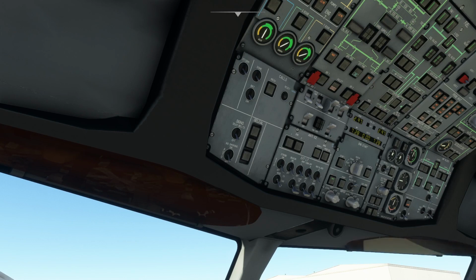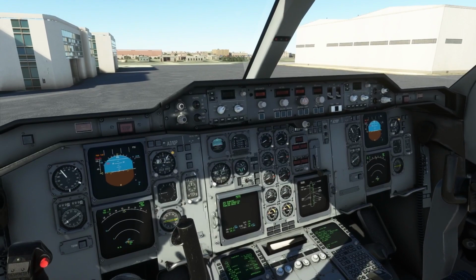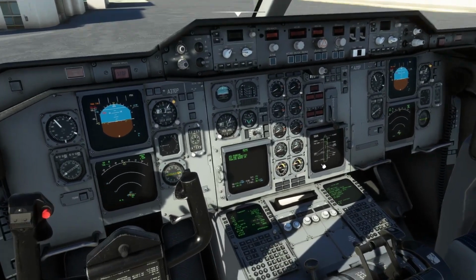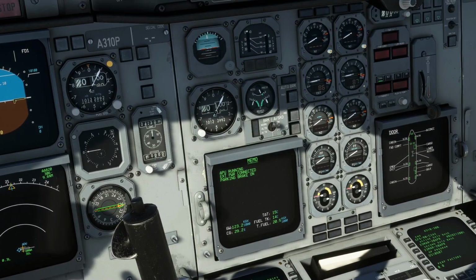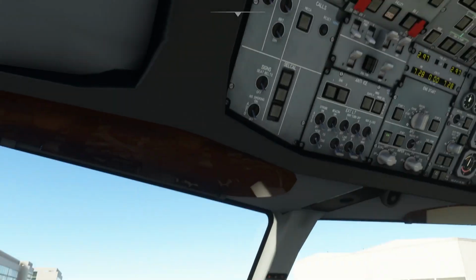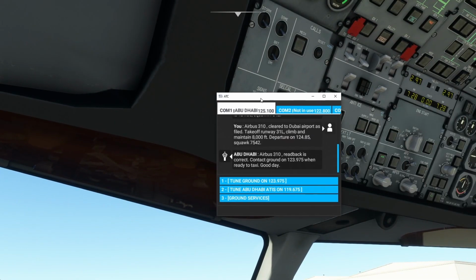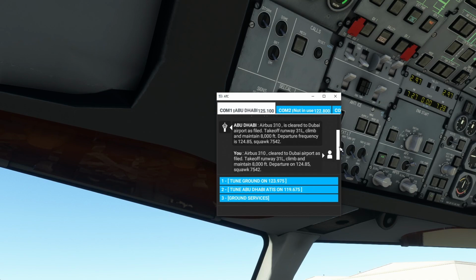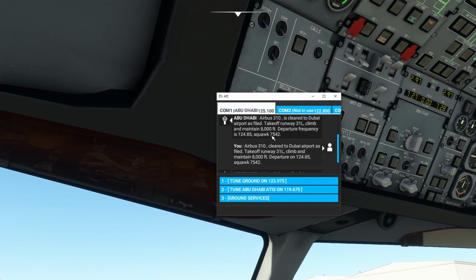And now we'll have to wait for the APU to get started. So while the APU is starting, let's work on our clearances. We had our flight clearance. Now let's take the taxi clearance. It was telling us that we need to set our squawk to 7542, and we need to contact departure on 124.85. So let's set the squawk first to 7542.